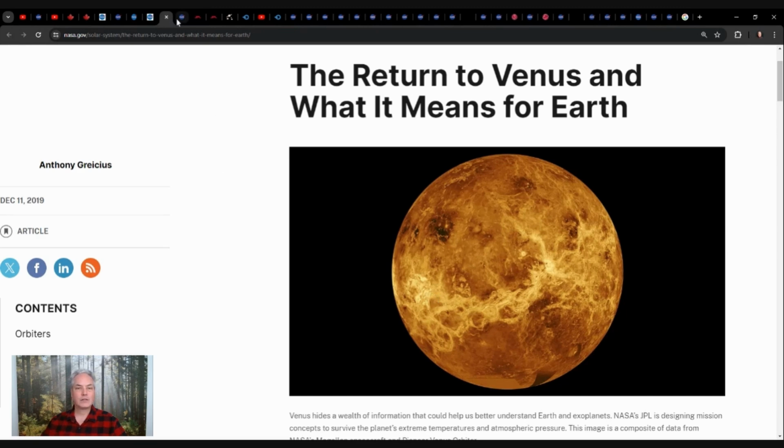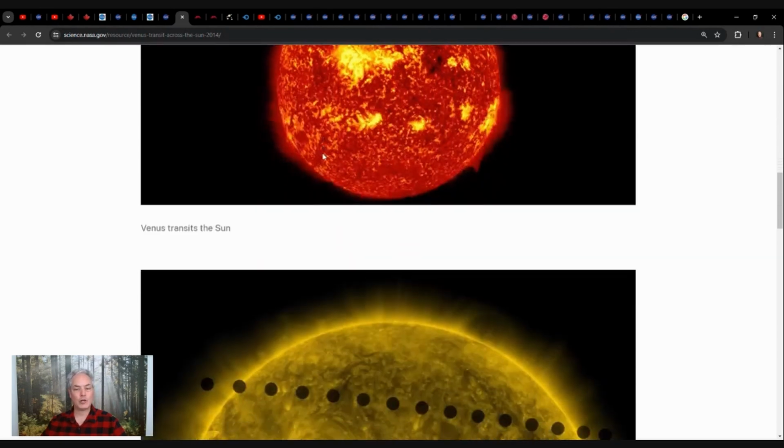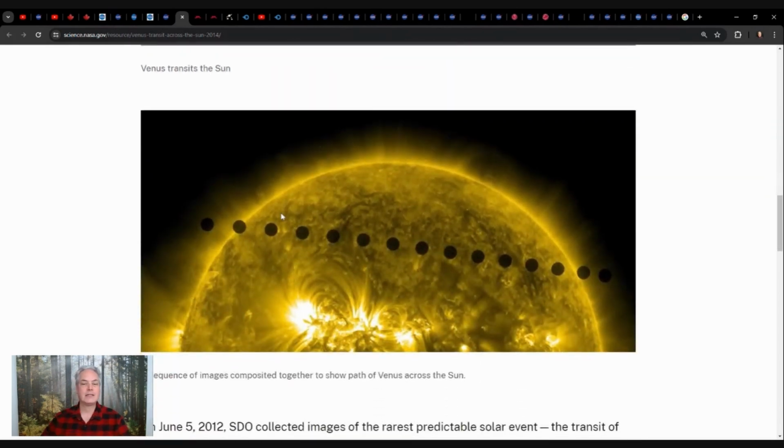So let's see what else we have. I have this picture here that is interesting. So we have the sun, and you can see here the size of Venus. Venus is bigger than Mercury and closer to us. And here's an amazing composite of pictures of Venus crossing here between the sun and us. And here you could see some of the activity on the sun. It's amazing.